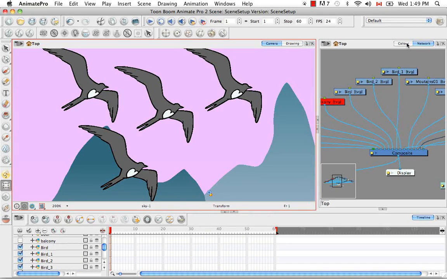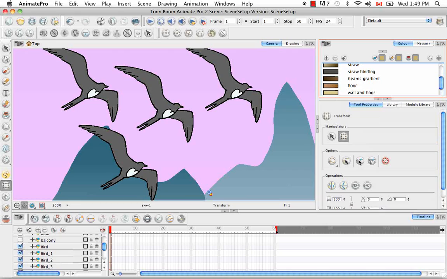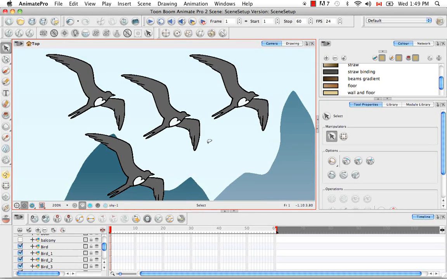So the difference between a cloned and duplicated layer is this. With cloned layers, all of these drawings are linked to the same directory, which means that they're linked to the same drawing. You can give them different timings, you can keyframe them differently, they can move differently. However, if you change the drawing of one, all of the drawings will follow. And I'll give you an example.